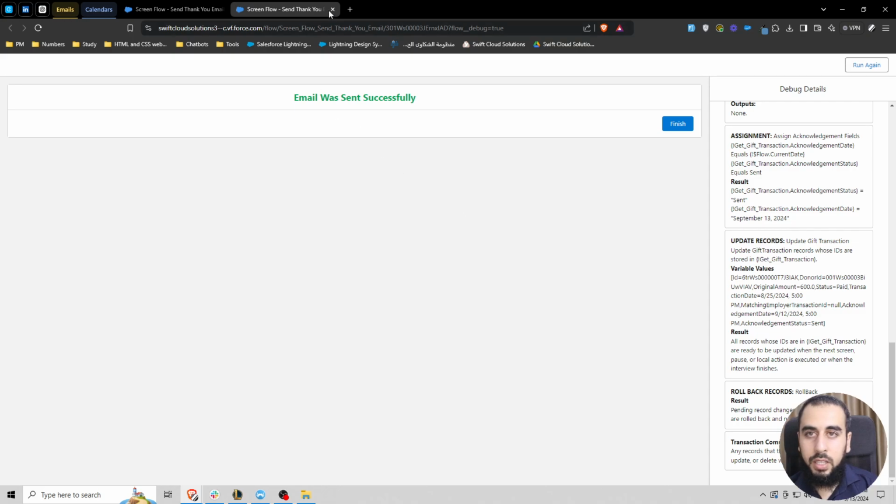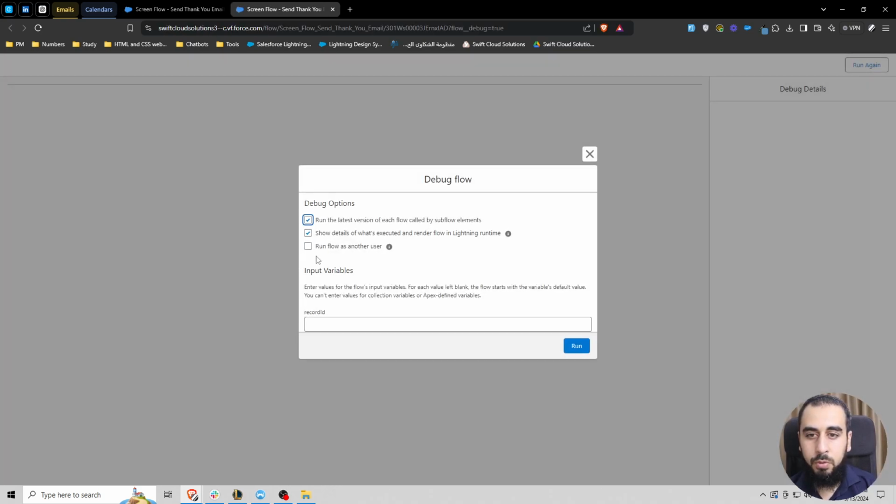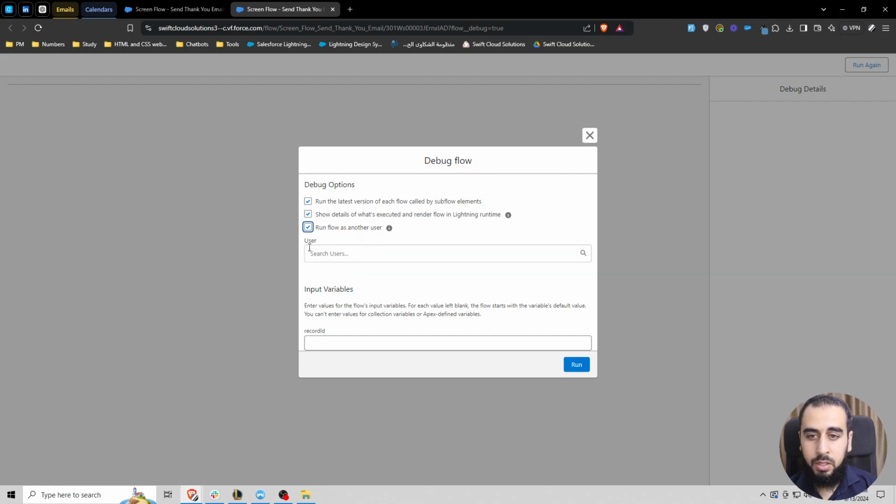Now, one last thing I want to call out here is that when we debug, something that we looked at in record triggered flows, run flow as another user. You see we have this option here in screen flows as well, and this is helpful with testing things like the permissions of that user.